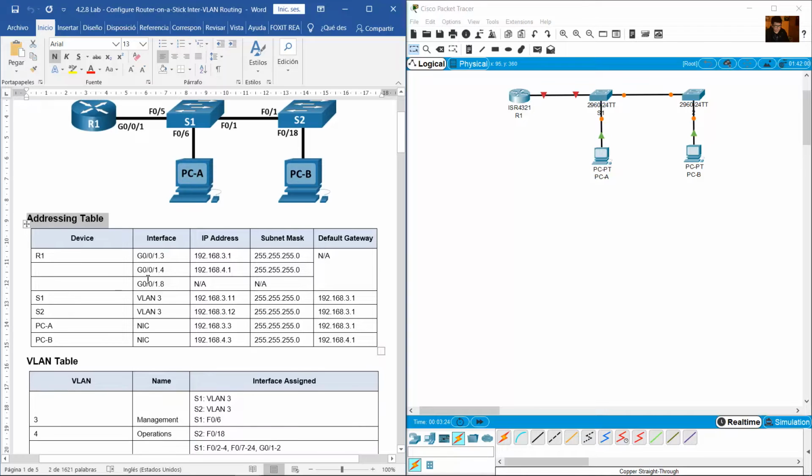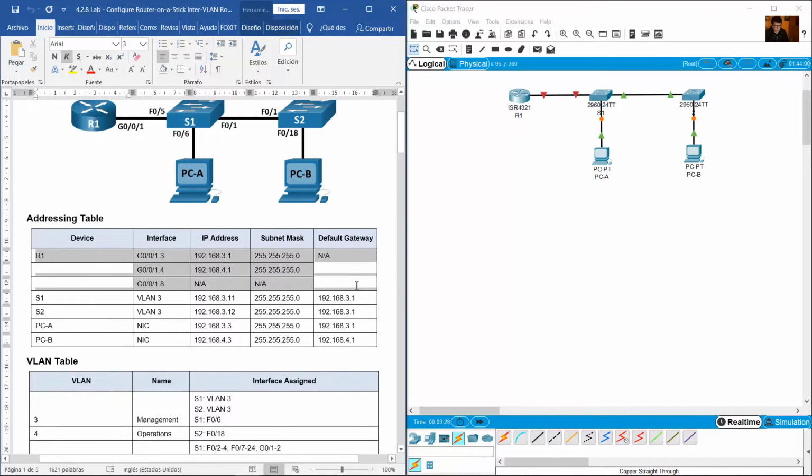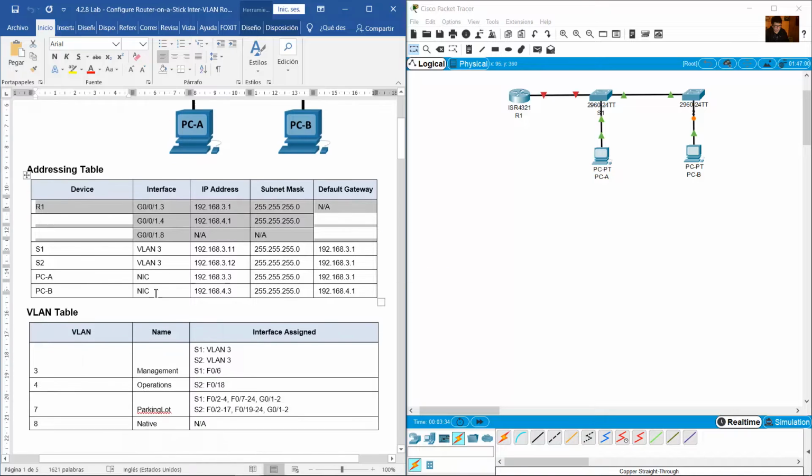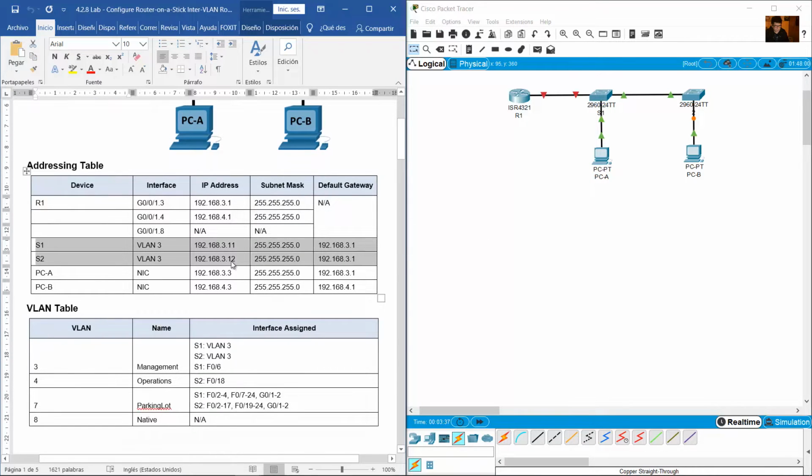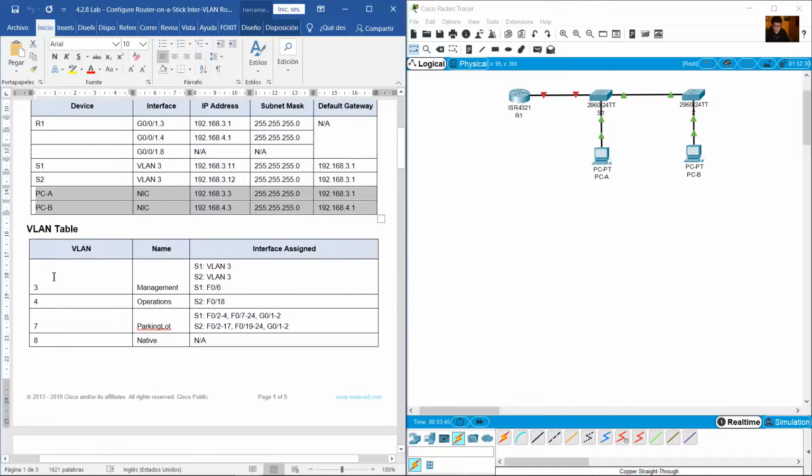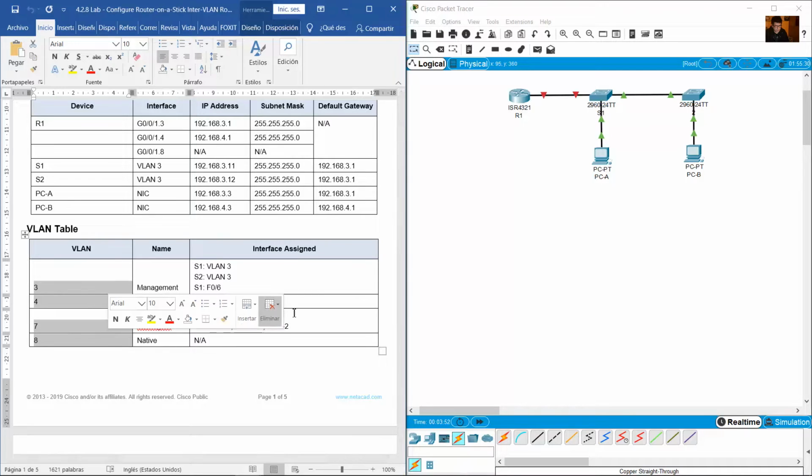Addressing table. R1 subinterfaces: subinterface 1.3, 1.4, 1.8. S1 management interface on VLAN 3, and PCA and PCB configuration. The VLAN table: VLANs 3, 4, 7, and 8.